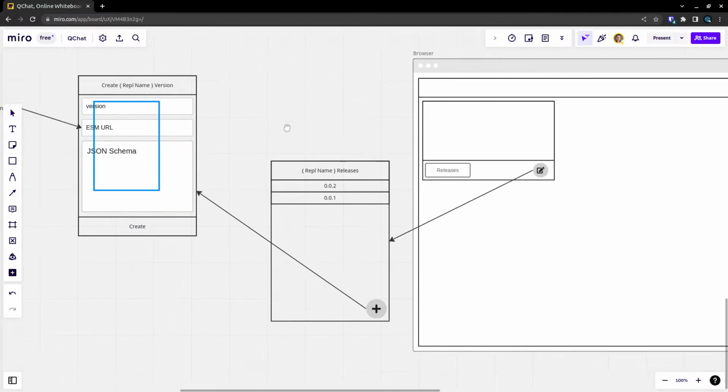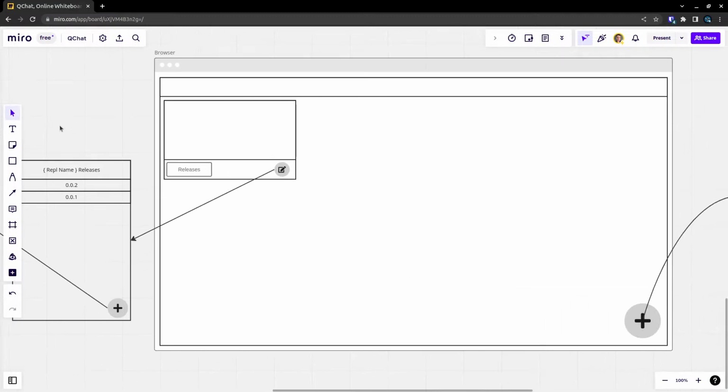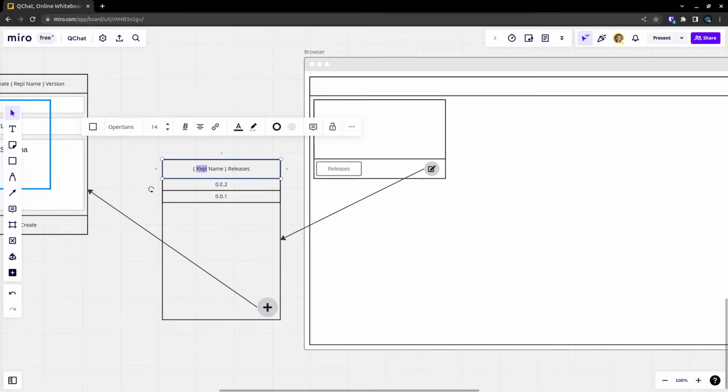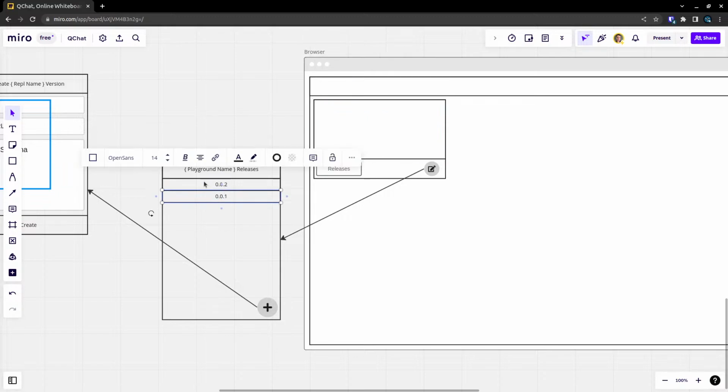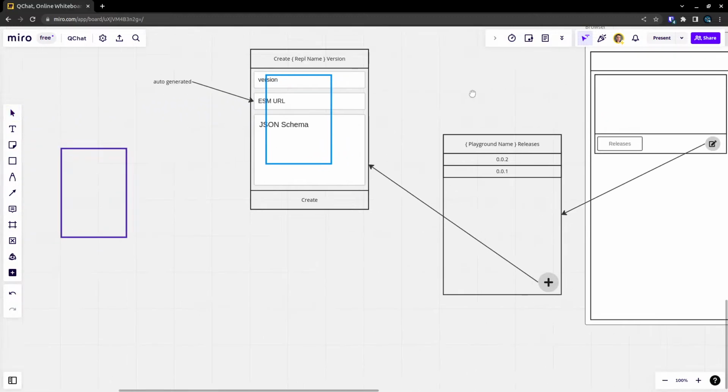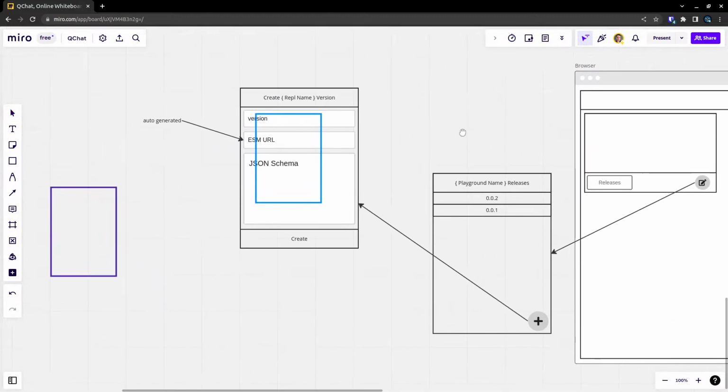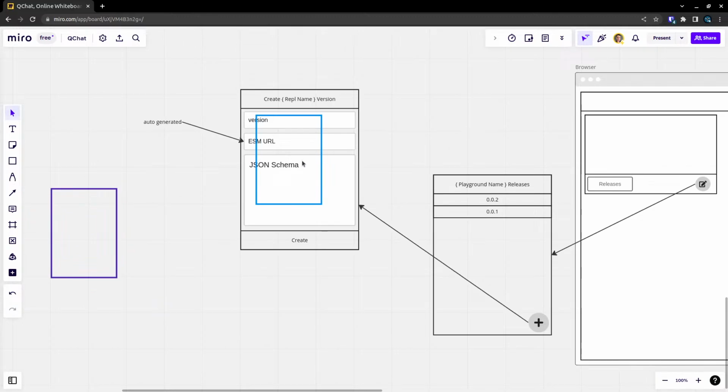What we're doing is making it so that you can open a dialog to manage your playgrounds or manage your REPLs. In fact, maybe we should change the naming here. Playground. The idea is you create a playground, for example, a playground for using Vue with Quasar. Then you say what is the name of the playground, and then you can create releases for that playground. So I'm just creating a UI for that. Basically, it's going to be like a sandbox chat app.